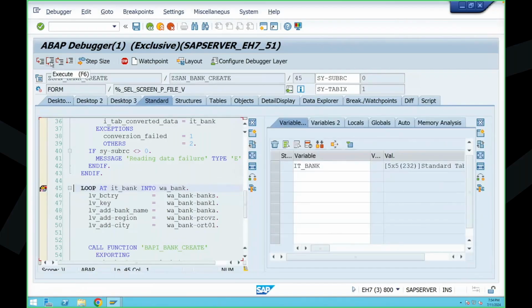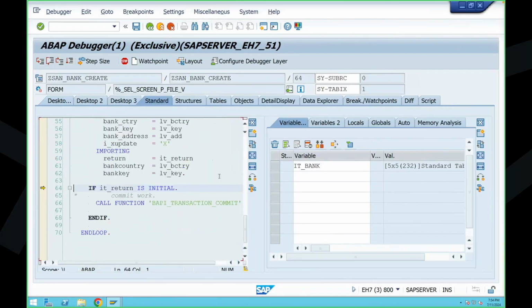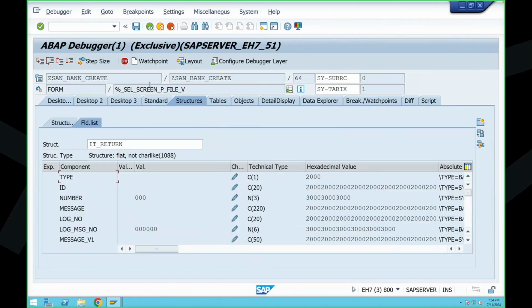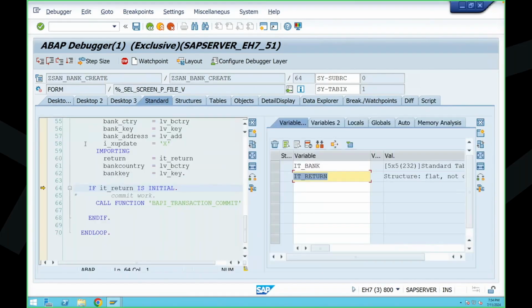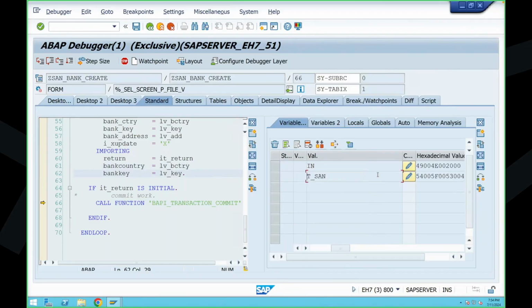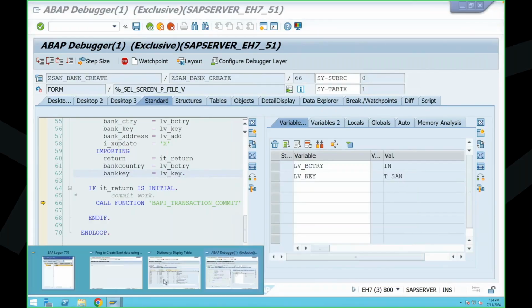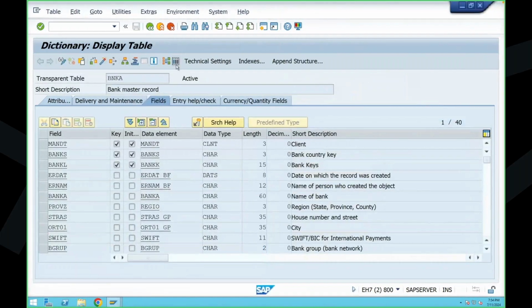F6, so the data is going here and then the function module gets called, and in the return parameter we can see there are no values, which means success. Then it goes to the BAPI transaction commit. Before doing the commit, let's check the bank country and bank key. So this is the bank key information. Before committing, just check in the table whether this data is available or not.